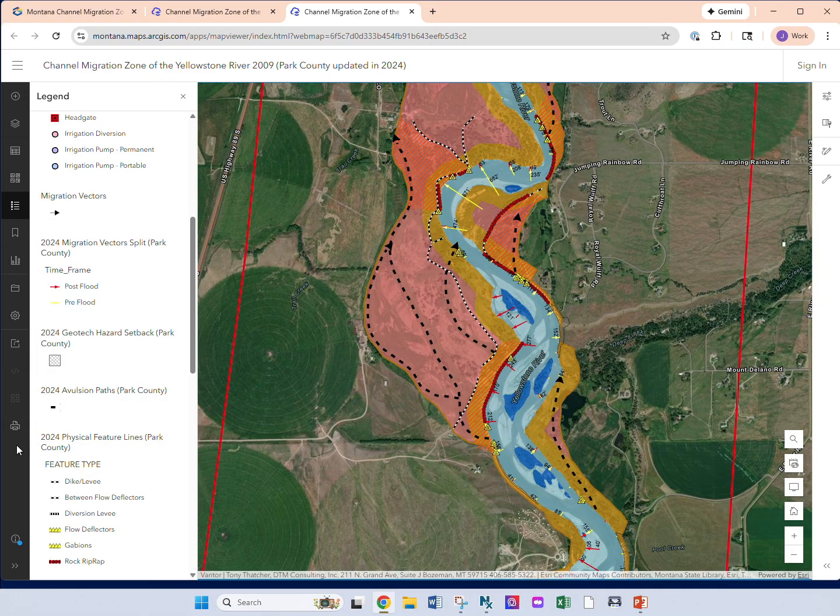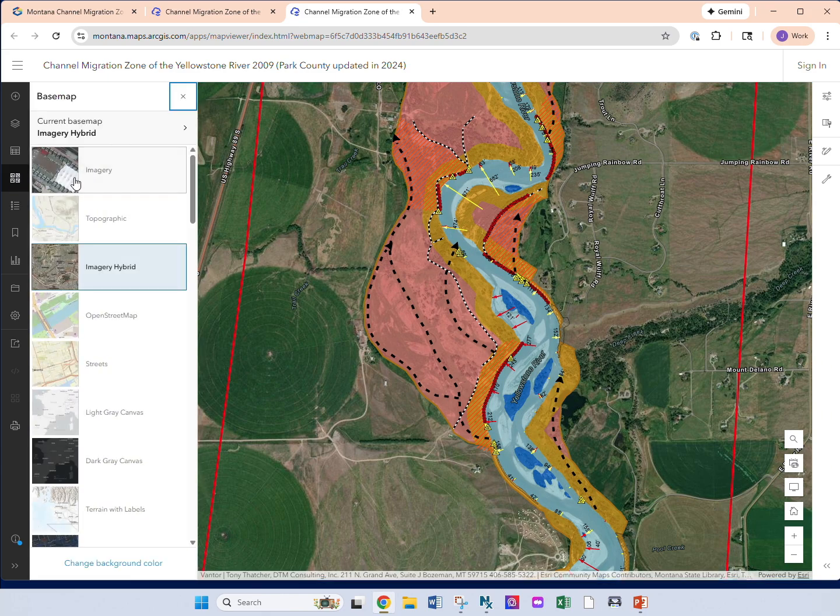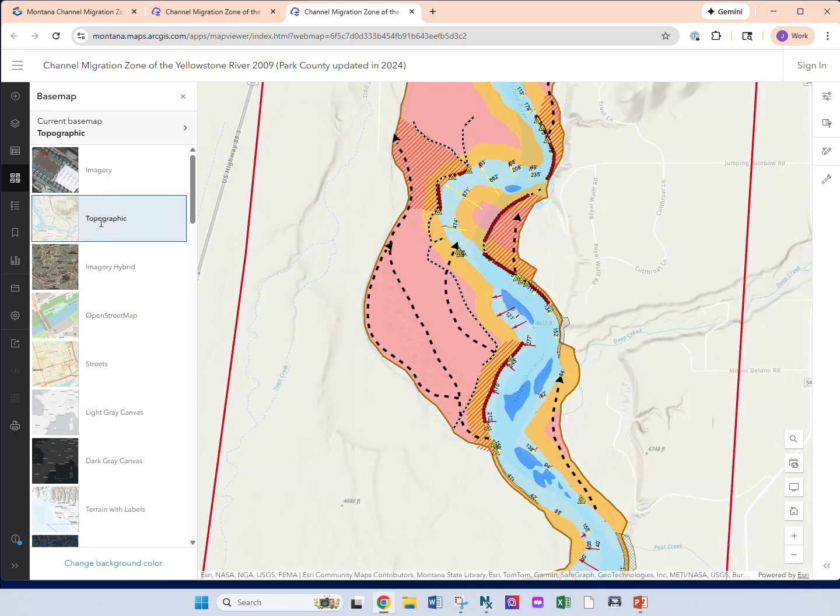So you're going to see on the left hand side there's a lot of different tabs here. We're just going to focus in on base maps and layers, but just know that you can do a lot of extra analysis with the built-in capabilities of this web map. But let's just go to base maps for now. We'll open that up, and now you're going to see all the different base maps that you can open up and swap out for this current aerial that we see right now. So let's go to topographic maps, and now we can see the topography underneath the channel migration zone.